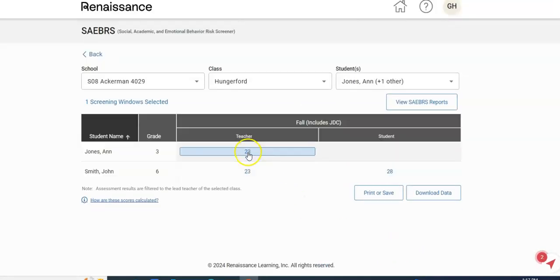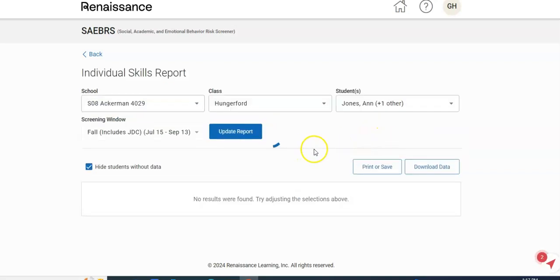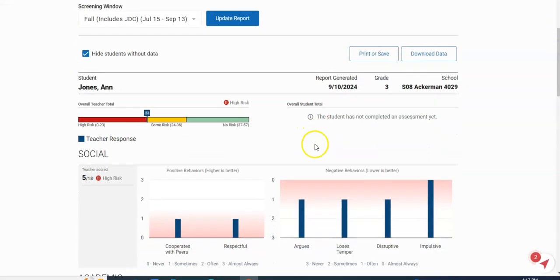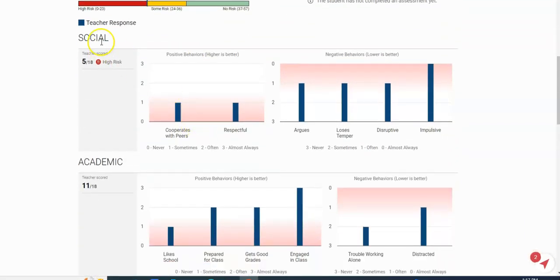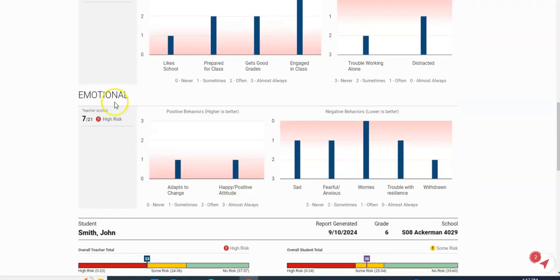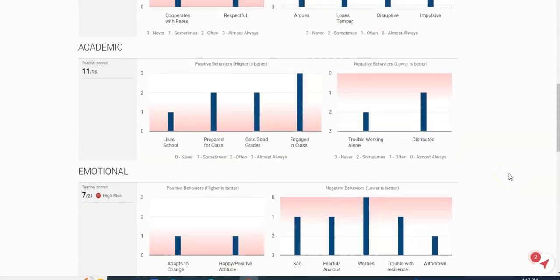As we said here, you can see that each of these students have their score for Sabers, and then you can also do the View Report also. There is an individual skill report and a group screening report. If you click on the individual skills report, you'll note these 2 students. You'll see the risk level score up top, and then you'll see the associated domain of social, academic, and emotional, and also charts as well that indicate replies. And you'll also see John Smith as well.